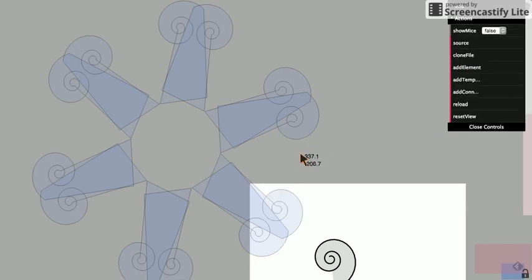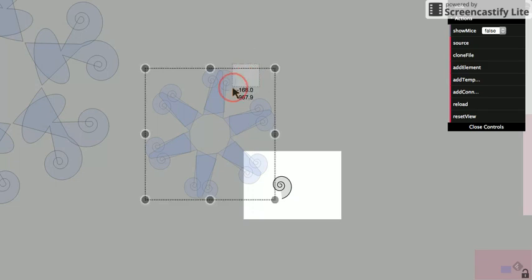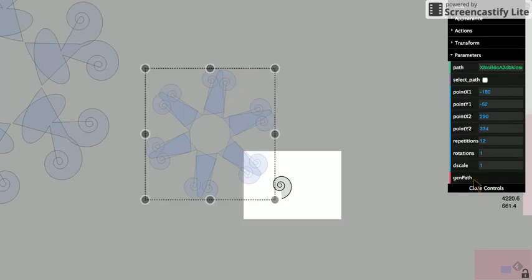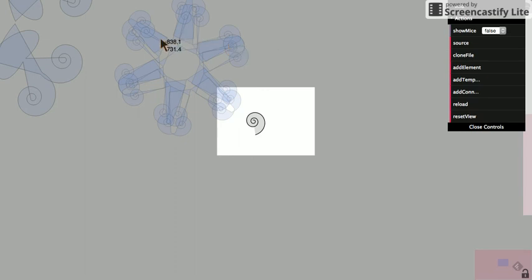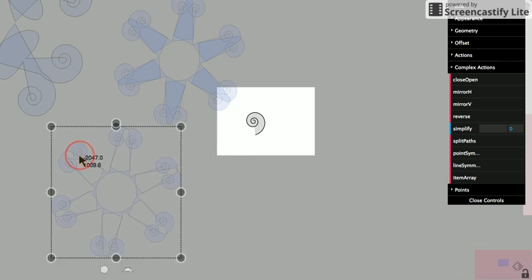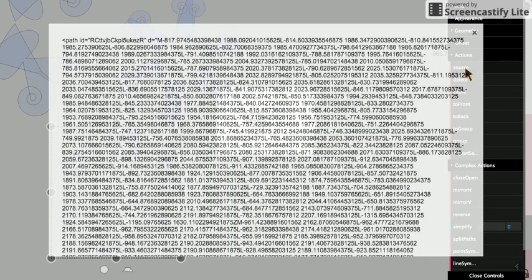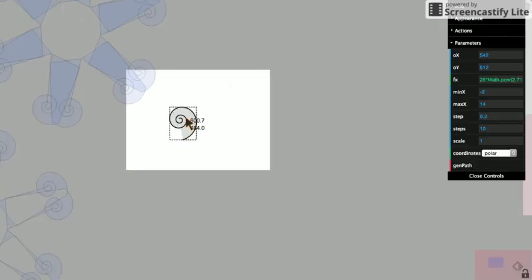Anyway, it's enough. To select this, we shift and drag, and we can click on generate path. Okay, this gives us a single path, and we can get the source from actions and source. This is the source of the path, and we can add it to whatever we like. Let's return to this spiral and generate another path.